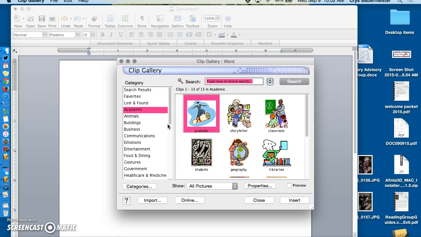If you can import it into the clip gallery, that's even better, but if it doesn't work to import it into the clip gallery, then insert it as a picture, because then it's actually there. Dragging it over does not always work when you are printing. Just to view it, most of the time it's okay, unless you're going to email that document to somebody else.